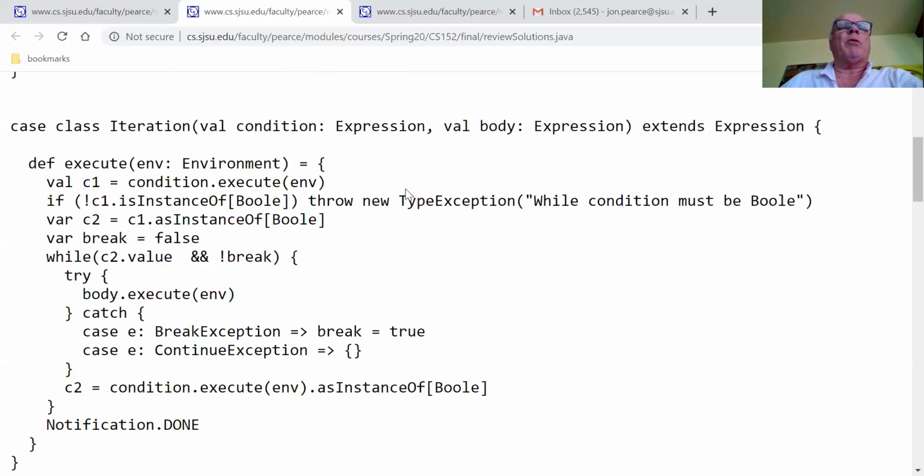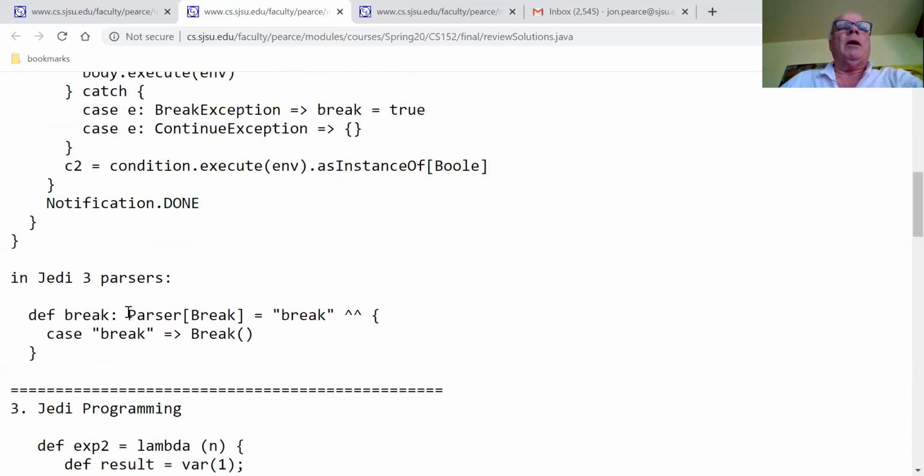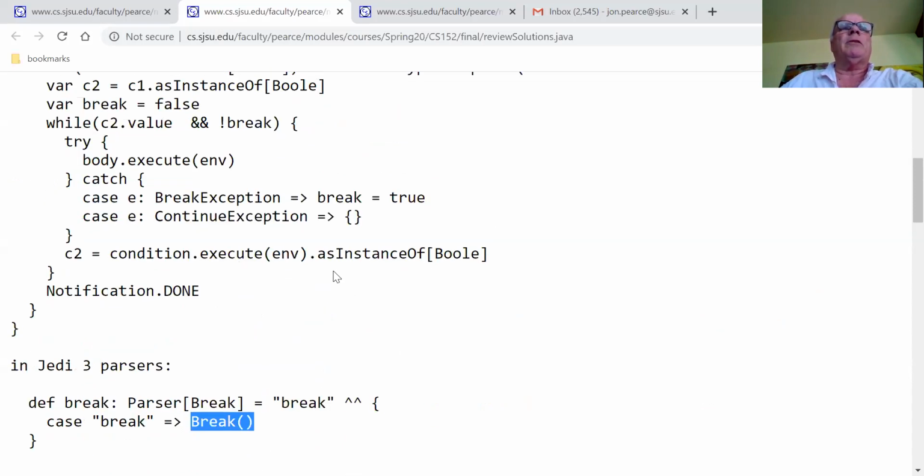And then do I have a break parser? Here's the break parser here. This is a parser that returns a break. If the thing looks like a break, then we just return a new instance of this break class.